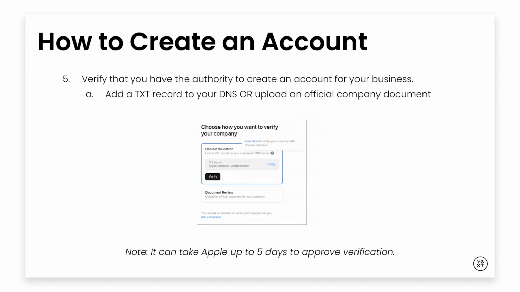The other option, if you don't have the ability to manage your website like this, whether it's for security reasons or otherwise, is you can go through document review. This entails uploading some sort of document for your company, like a utility bill, that says your company name on it, and that can be approved to prove that you own the company or you're part of the company. Once you've submitted this verification, note it can take Apple a few days to verify. We've seen it take up to 5 days. But once they approve you, you will have a verified account that you have access to.